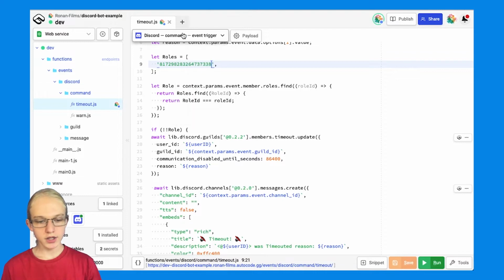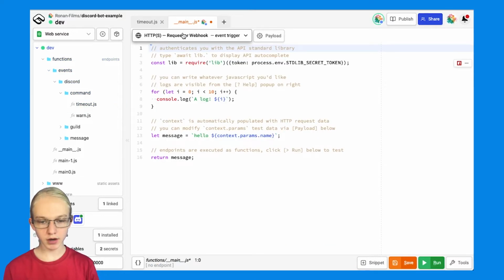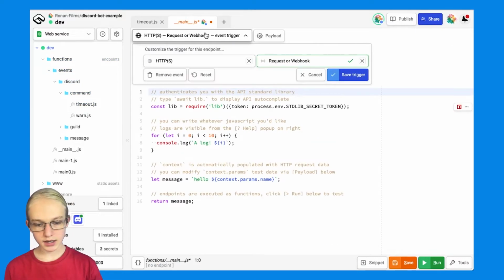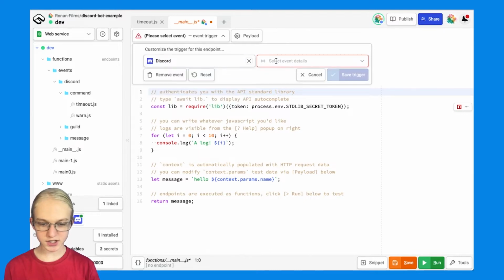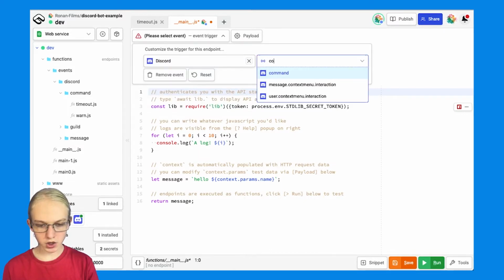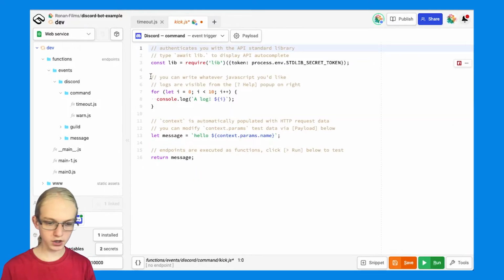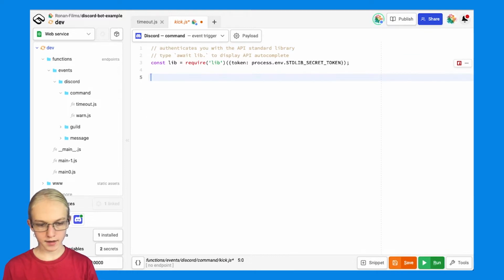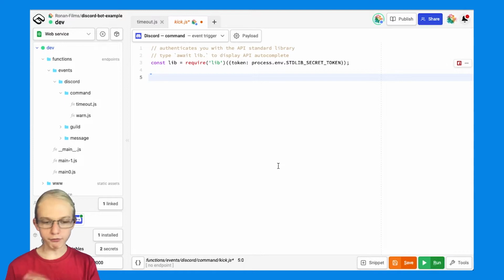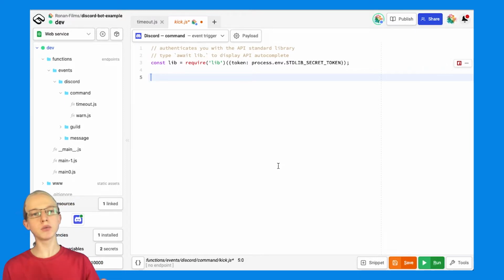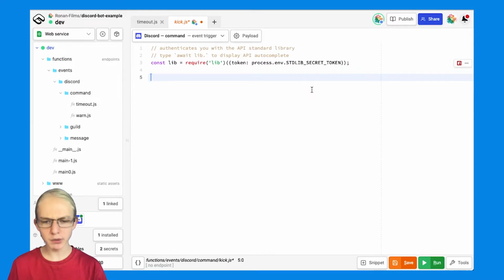So, you'll hit new script or webhook right here, and come here and change this to Discord, and we're going to do command and change this here to kick, because we're going to be working on the kick command first. Perfect. And hit delete. Now, before you hit save, let's go and create the slash command. Usually we do this at the end, but we'll do it now in case we forget, shall we?